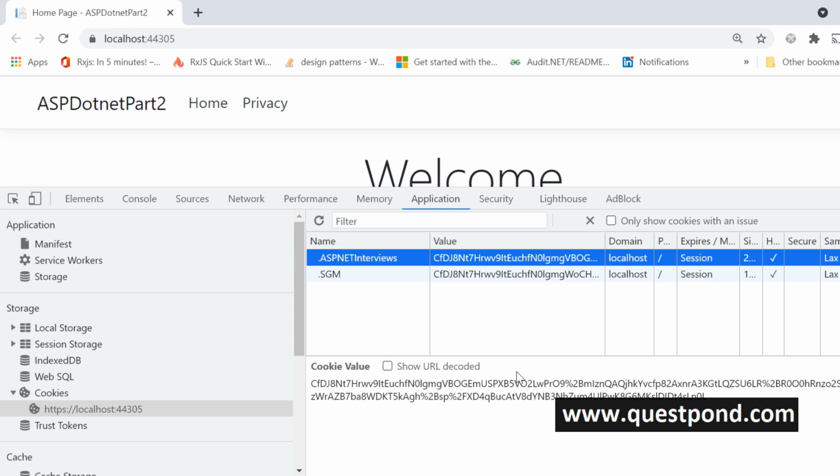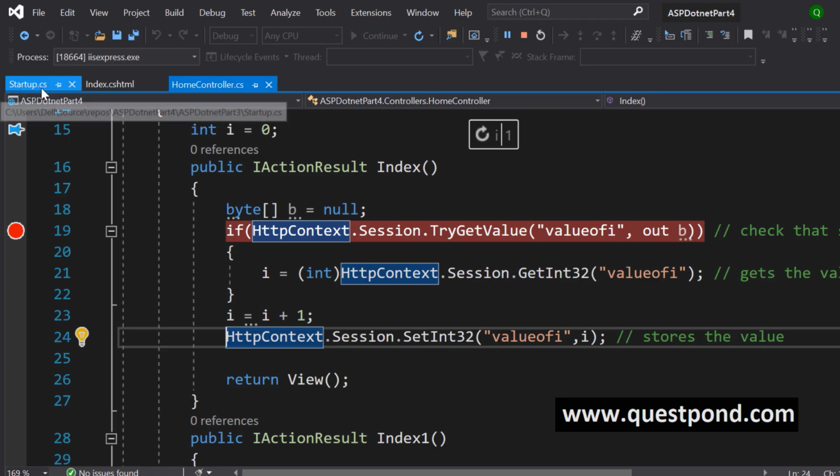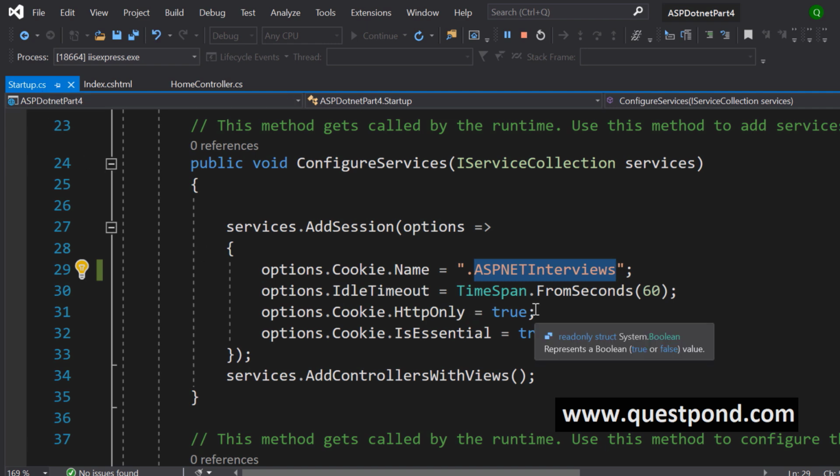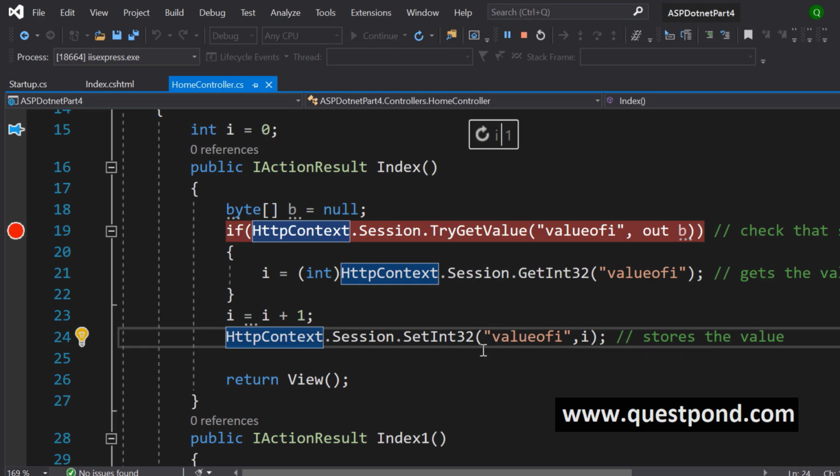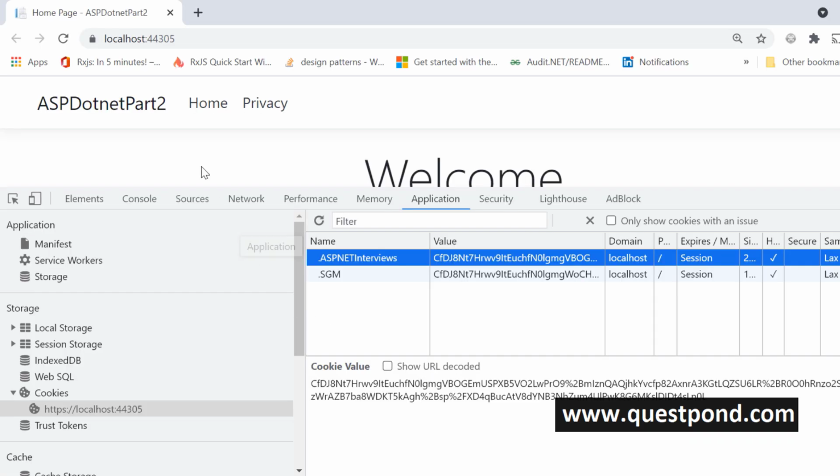And if this cookie is not present, then your session variables do not work, right? Also very quickly, this name ASP.NET interviews here came because, in the Startup.cs, I named this cookie ASP.NET interviews, right?